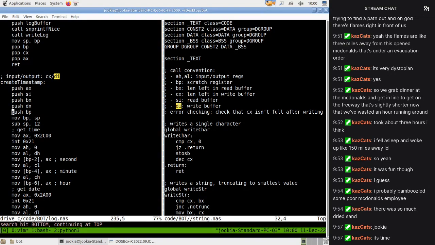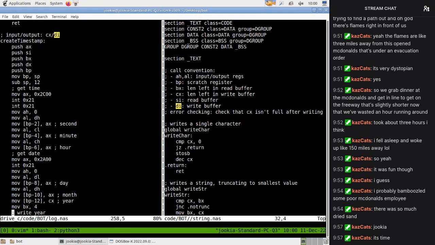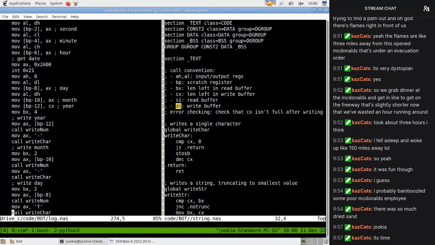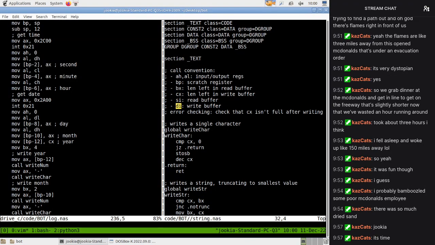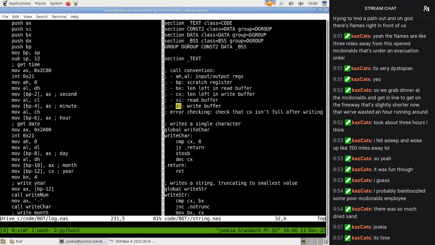But DI and CX should be passed to this. So CX and DI, and we are passing that correctly. So, okay, let's walk through this. AX, SI, BX, DX, BP. Okay. So int 21. We clobber some stuff, right year, right month, right day. Right. Once we put everything on the stack, we don't have BX and DI anymore, do we?